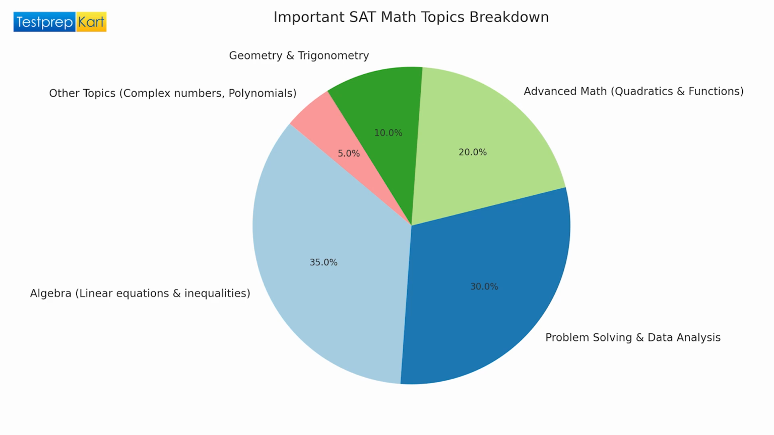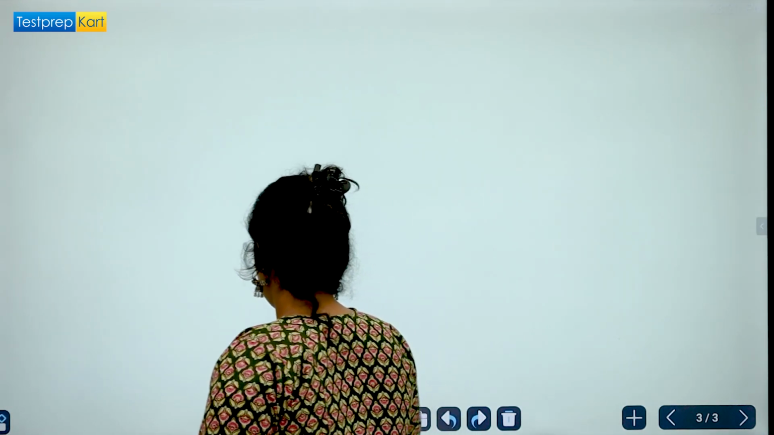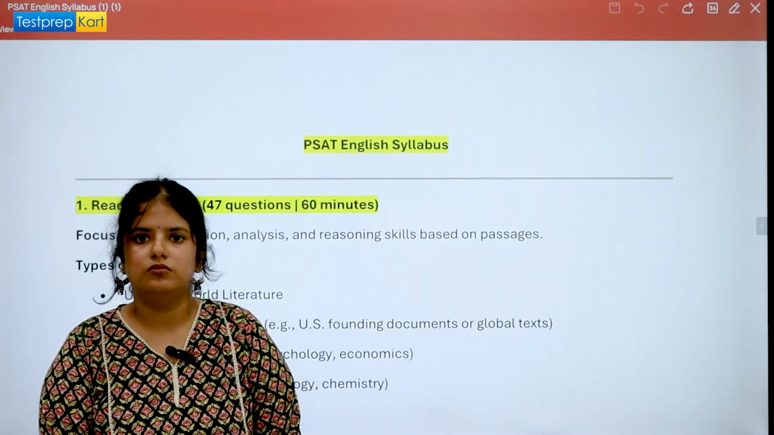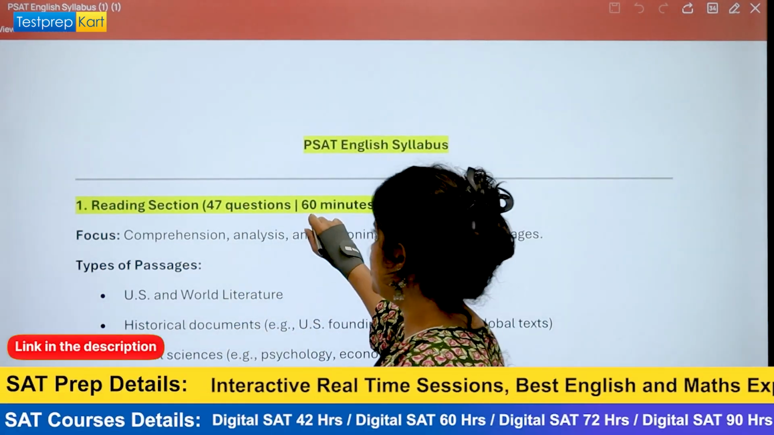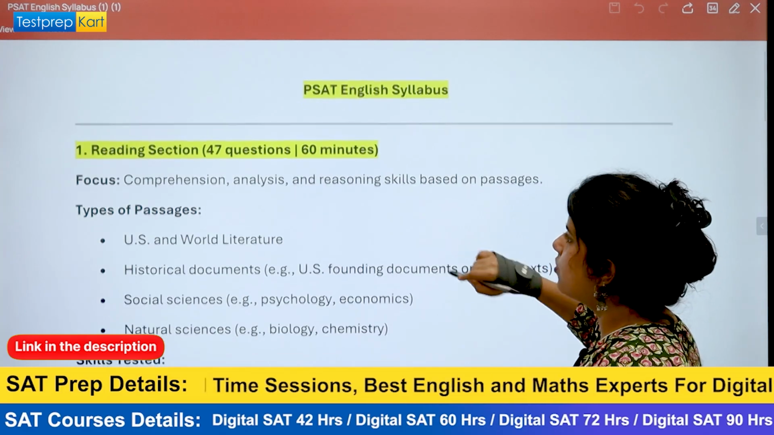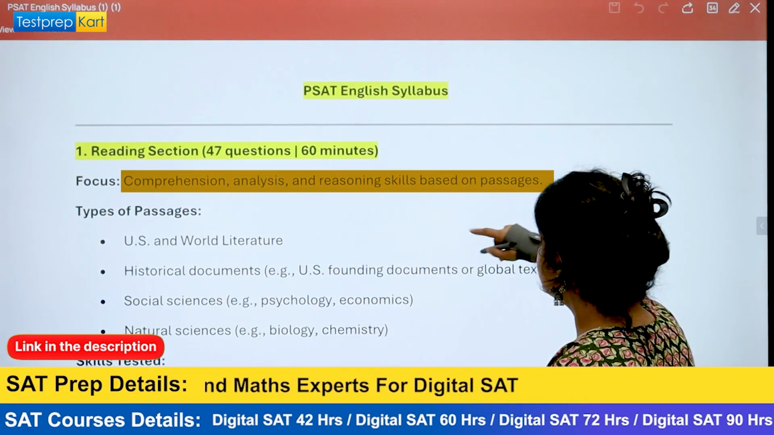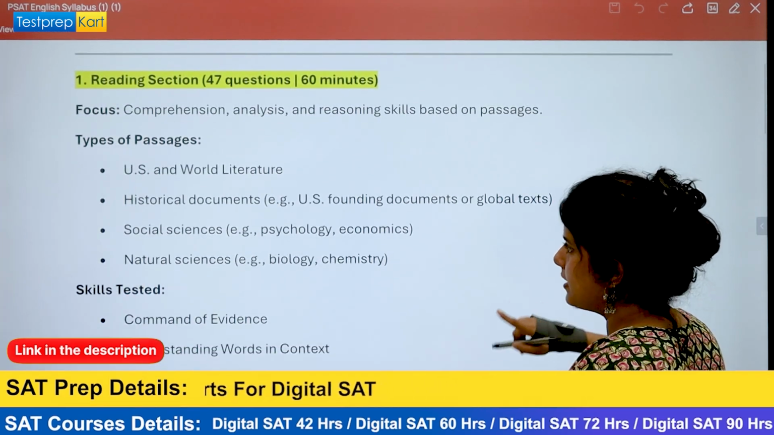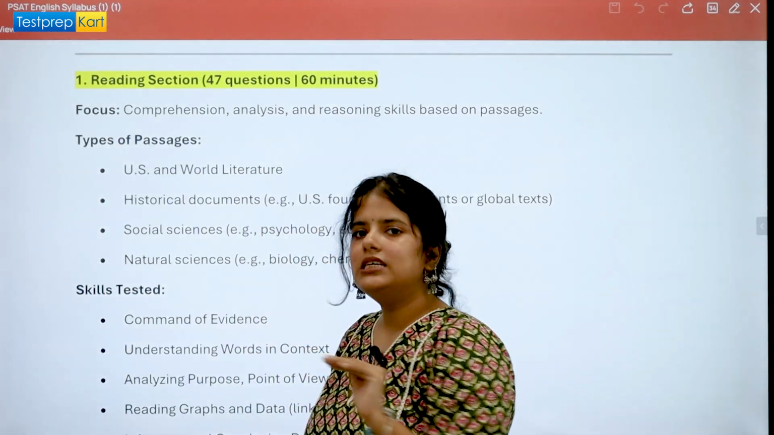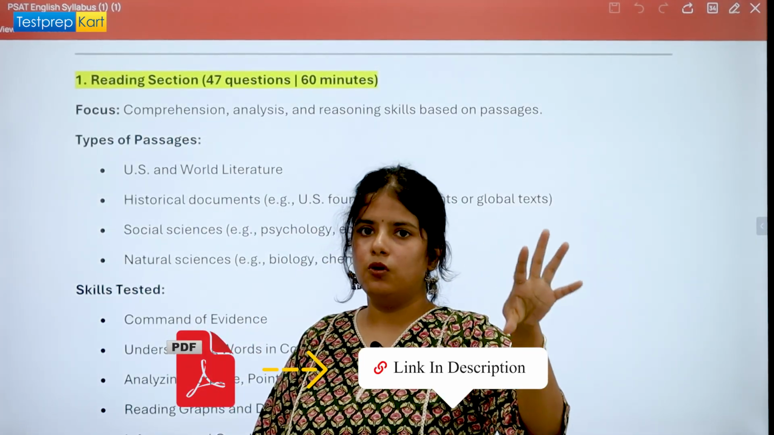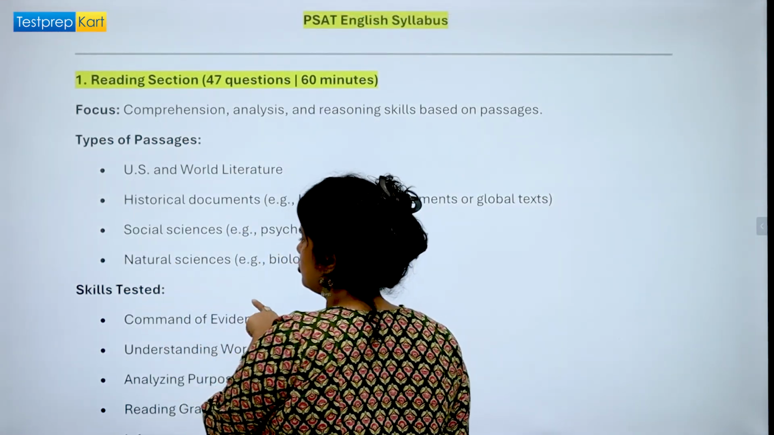Okay, now as you have taken the screenshot, let's move on to the English portion. So this is the English syllabus. We have 47 questions in 60 minutes. Focus should be on comprehension, analysis, reasoning skills. The type of passages will be US and world literature. All these PDFs are in the description. You can go check them out. Historical documents, social science, and natural science.